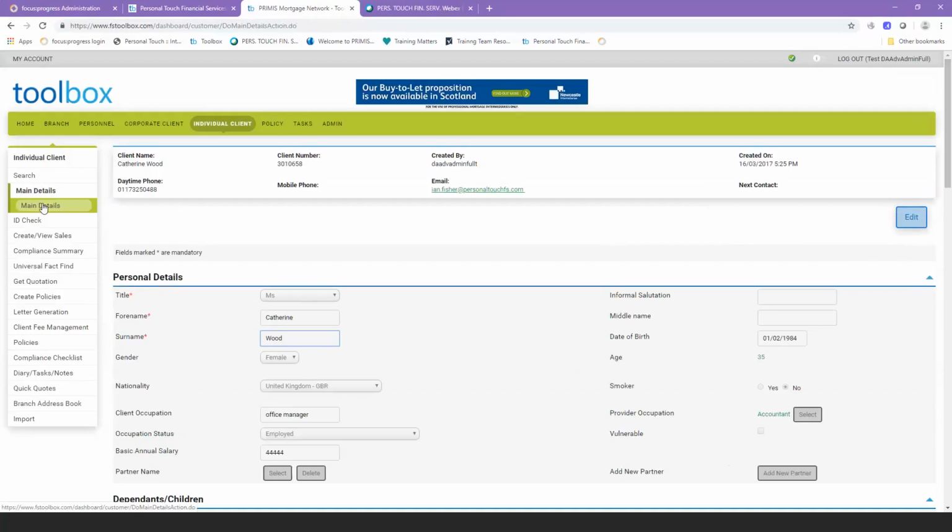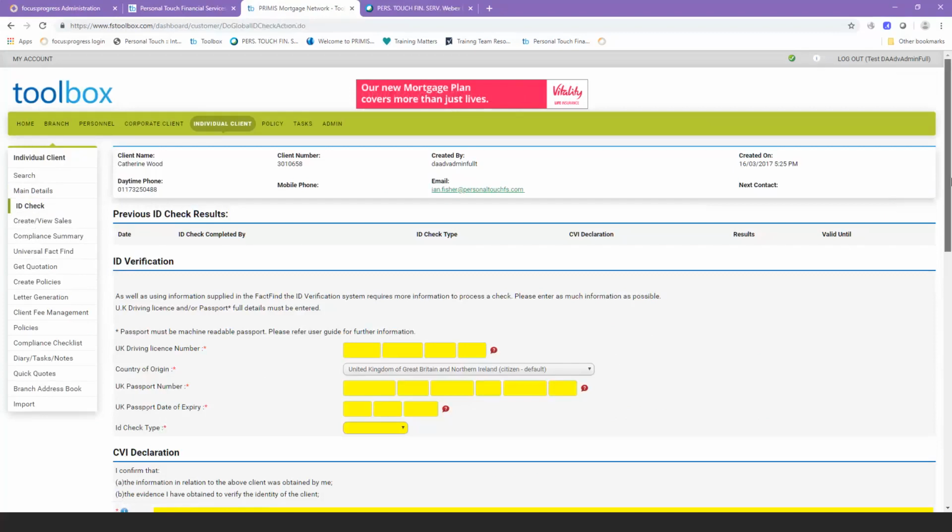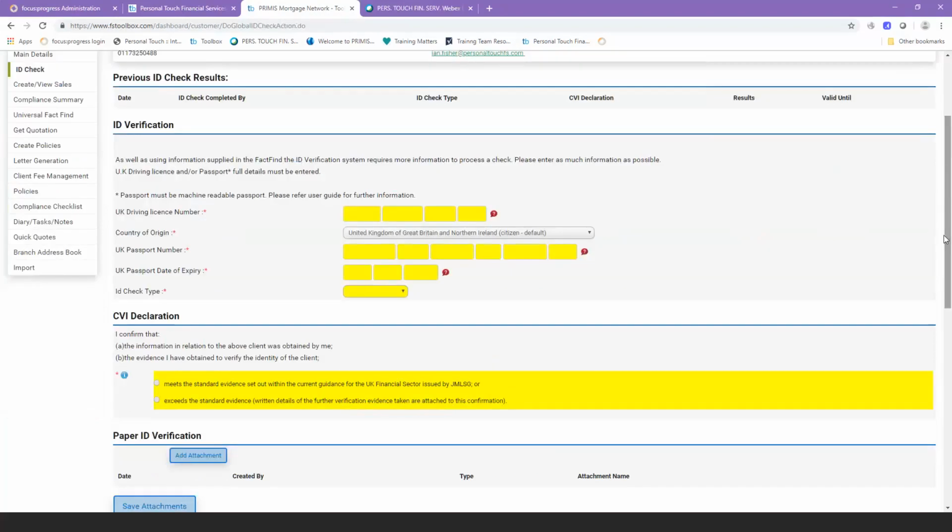The next step of the process is to do the ID check. So we click on the next one on the left, and then we have an electronic ID verification system. It's called EIDV for short. On here, you put in the mandatory fields, as you can see, highlighted yellow. So either the driving license number or the passport number. If you're using the passport, you need the date of expiry as well. The ID check type is just, is it face-to-face or non-face-to-face? And the CVI declaration is, does it meet or does it exceed the evidence required?